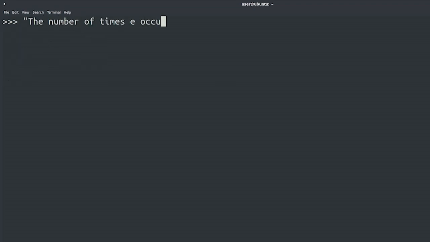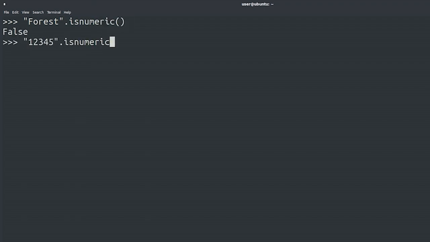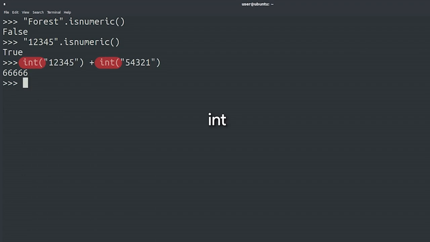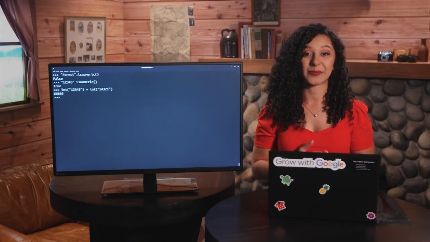Other methods give you information about the string itself. The method count returns how many times a given substring appears within a string. The method endsWith returns whether the string ends with a certain substring. The method isNumeric returns whether the string's made up of just numbers. Adding to that, if we have a string that is numeric, we can use the int function to convert it to an actual number.